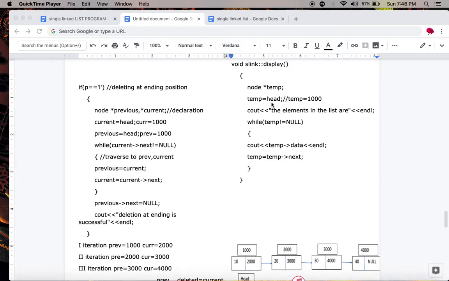So, here I am declaring a temporary variable and taking the head address into the temporary variable in order to traverse from one node to another node by using the temporary variable. One point you have to remember is we are not directly using the head address to traverse from one node to another node, because it is the basic element, the starting node. If I move the head pointer from one element to another element, the entire link will be disturbed, the entire structure will be disturbed.